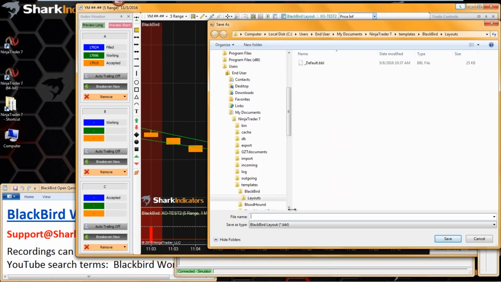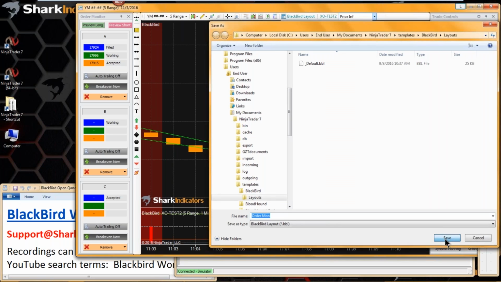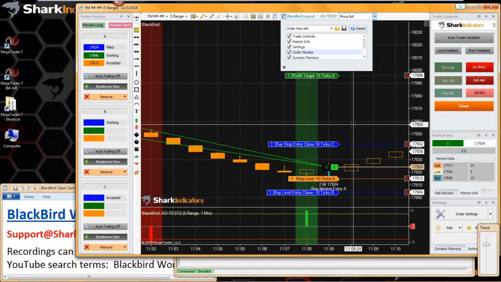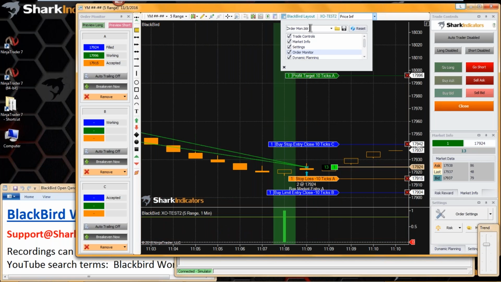So let's just do something like this. I'll just do an abbreviation here. I can save that. And you can see that's saving a .bbl for a BlackBird Layout file, like so.